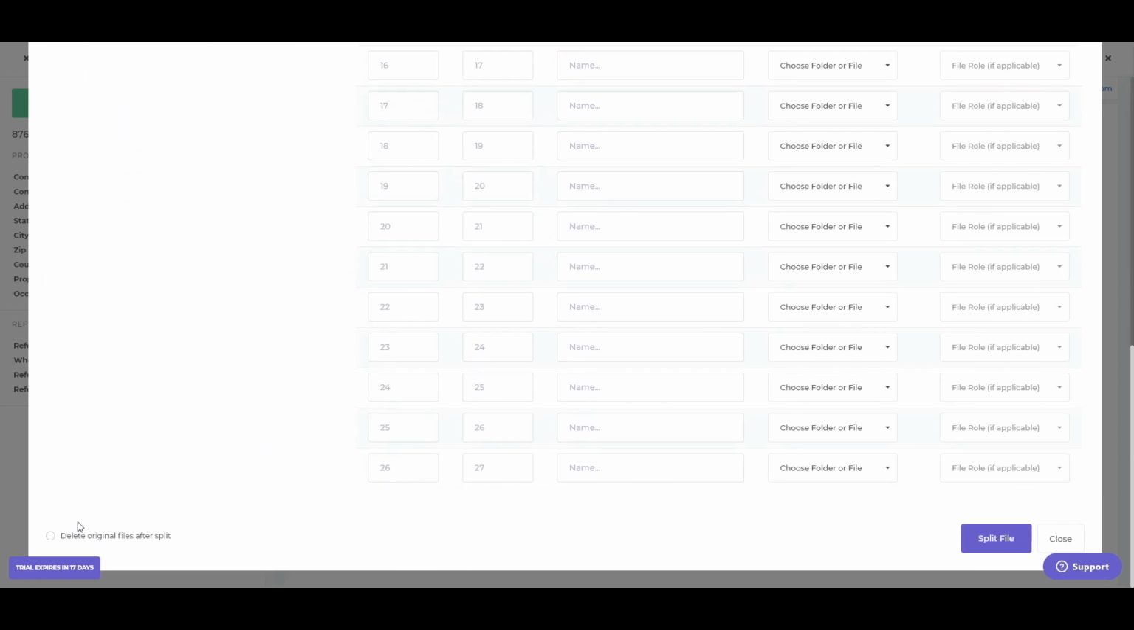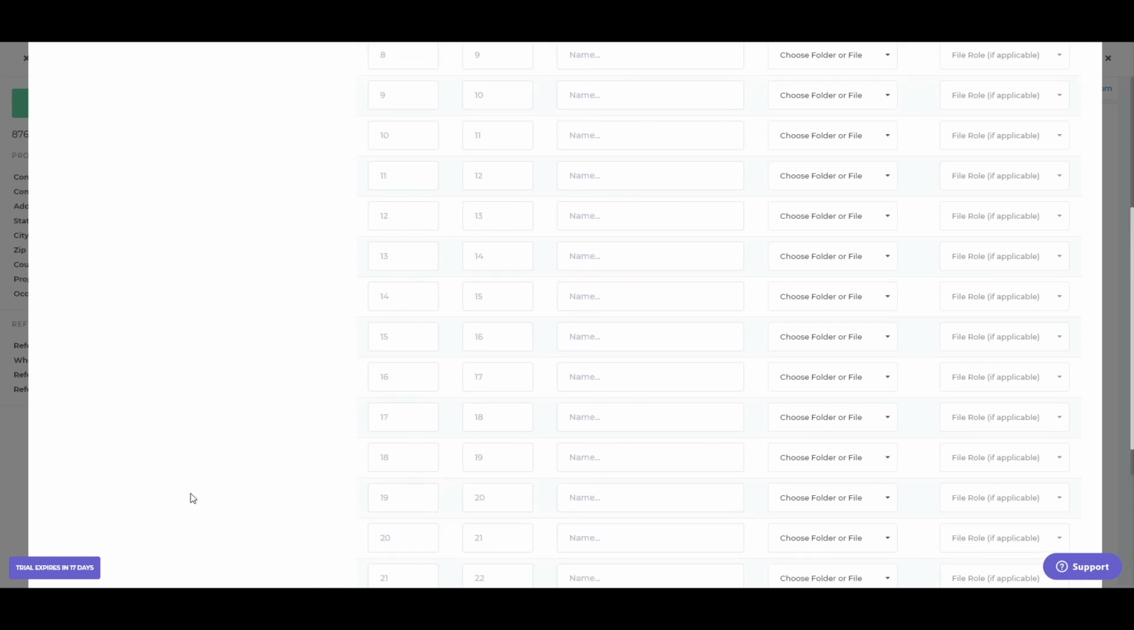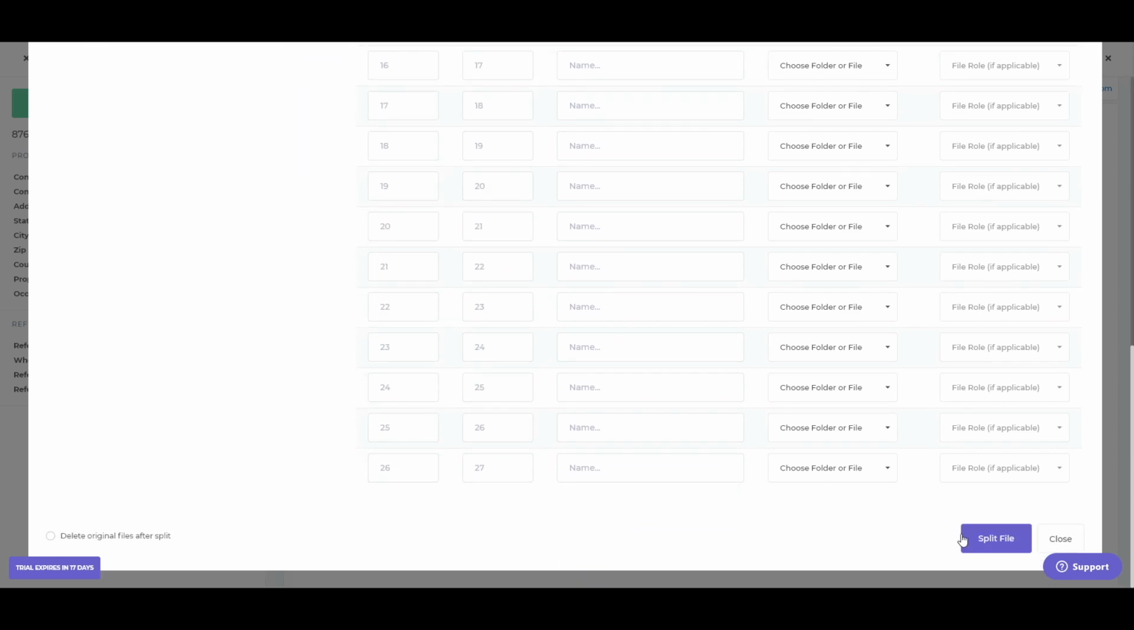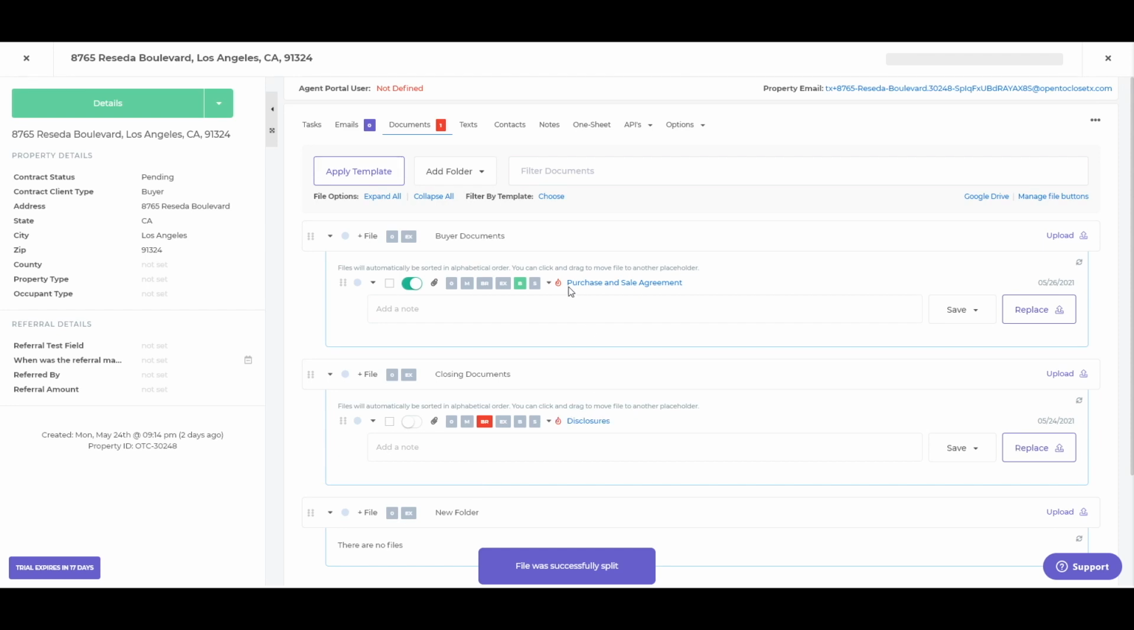Now, you can also come down here and delete the original files after splitting it, but that's entirely up to you. For now, I'm going to go ahead and just split it just like this. And there we go. You'll see now I have a document here with the file role, a document down here with the file role, and since I have what I need here, I'm actually going to toggle that on and say, okay, it's good to go. I don't need a broker signature for that one. All right, I now have these two different files in the places they need to be with the information I'm needing. Everything toggled on. It's got the file roles. I'm pretty much done. Everything's going to go do what it needs to do from this point.